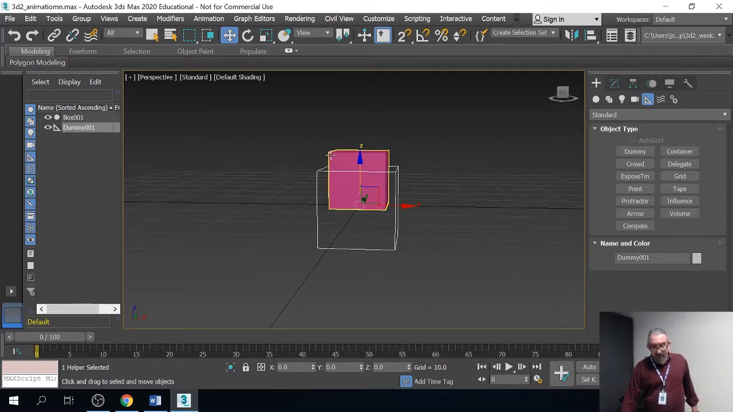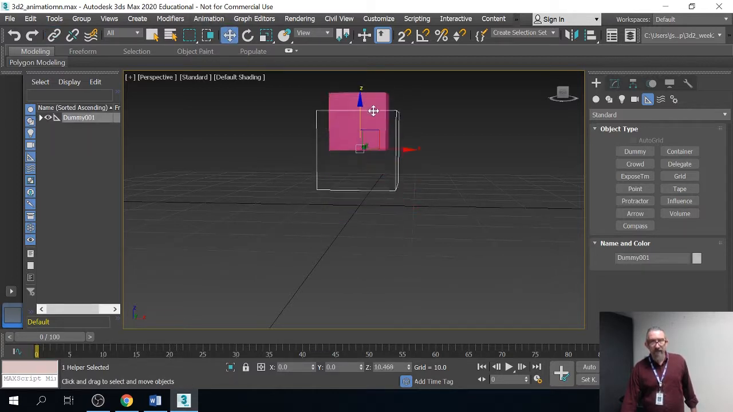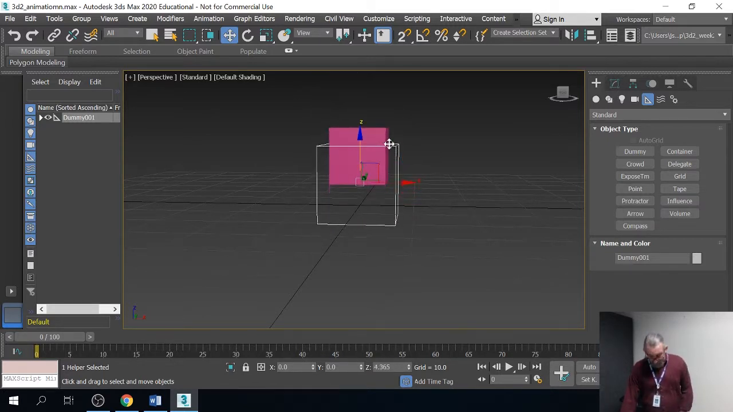That being said, we need to make the geometry a child of our dummy. And we're going to do that with our select and link tool. So we're going to drag from the geometry and hover over the dummy. The dummy's going to turn yellow, and then we're going to release. Now I always check my linkage and make sure that it works. So I grab my dummy. Both my object and my dummy should move.